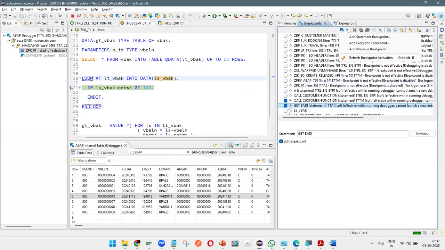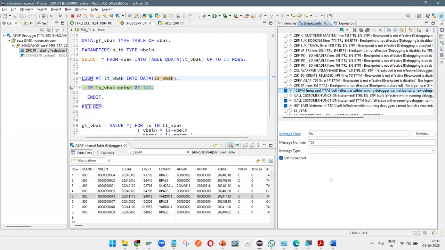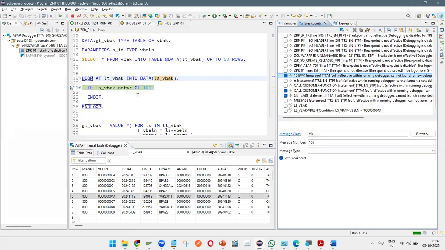For message level, now you can see we have the message breakpoint. You can provide your message, like I want the message number 105. If you know the message type, you can provide it. You can continue. So this is my message specific breakpoint. Whenever this message is triggered, my debugger will stop at that location.